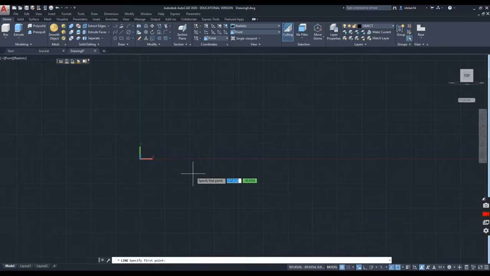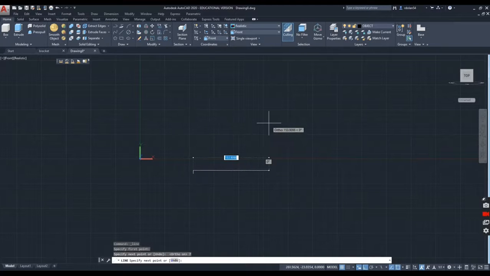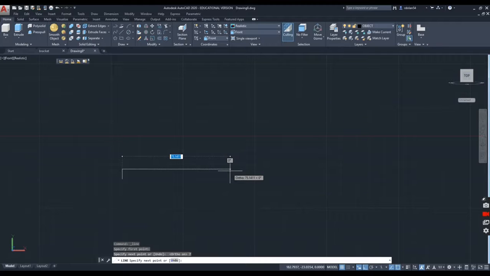Okay, I'm going to start. I'm going to draw a line. I'm going to put F8 on. Okay, and I'm going to go up 7. I'm going to go this way. Zoom up a little bit. I'm going to go 9. I'm going to go down 3.25. I'm going to go over 4.